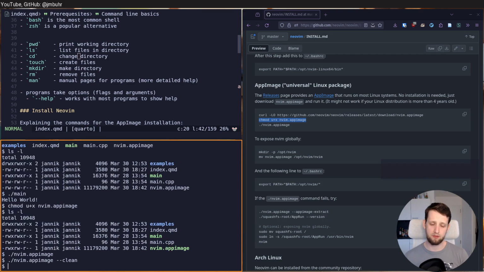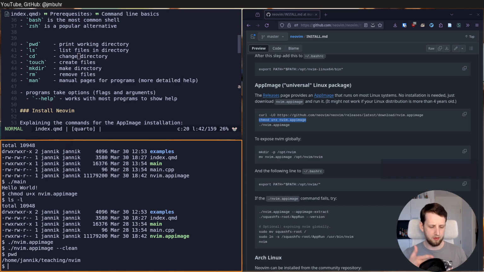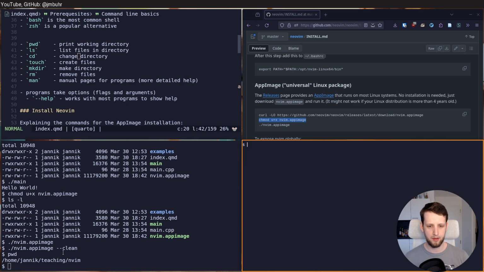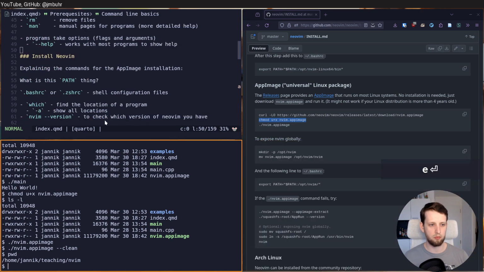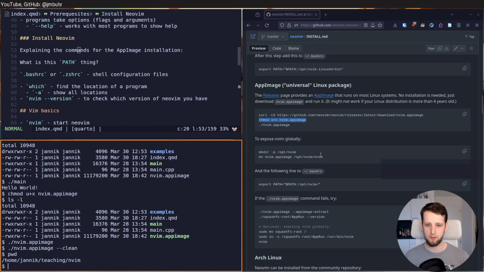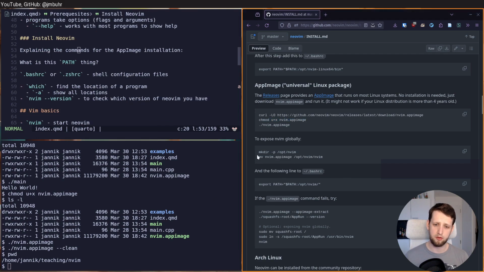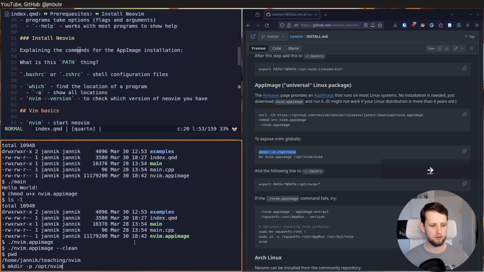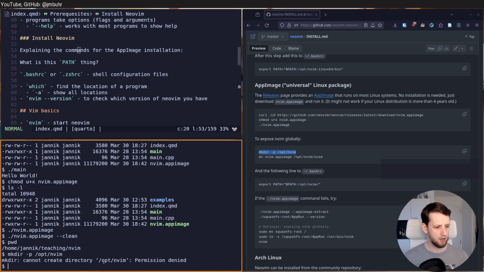But now, of course, this nvim.appimage is only in this directory. We don't want to go there every time we want to open Neovim and then navigate somewhere else. We want to have this available whenever we open a new shell. In my case, I already have it installed, of course, but this we want to install now. So in this example, we make a new directory in the opt folder, call it nvim. Sounds like a good idea. In this case, I can't do it because the opt folder is only accessible by the root user.